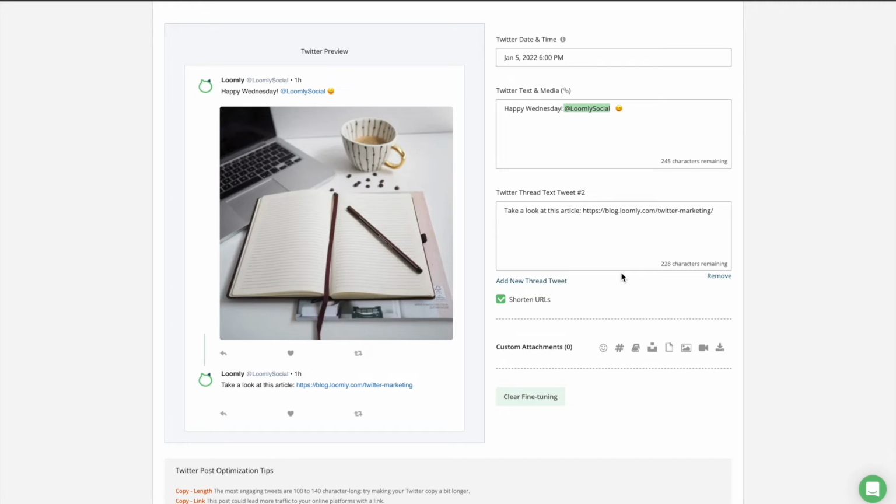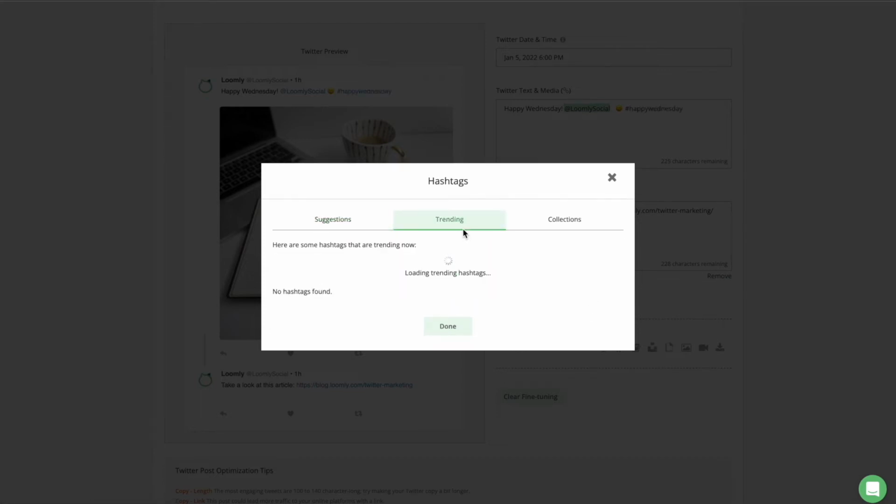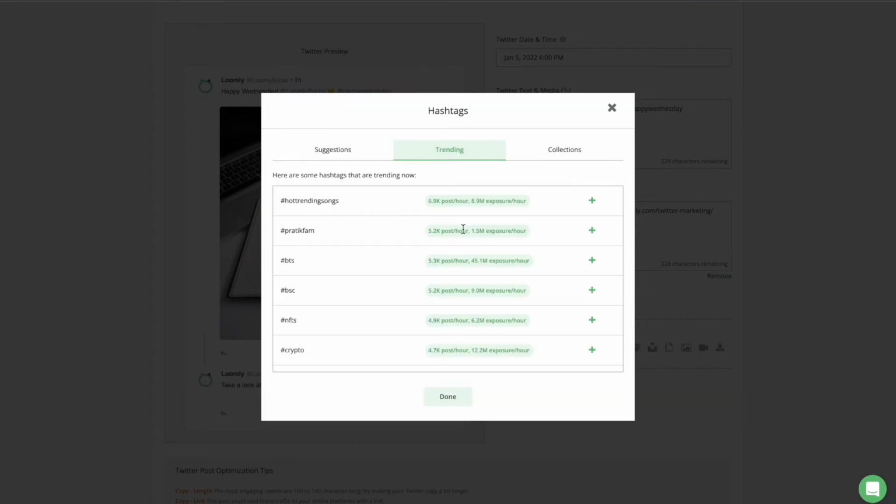Finally, you can utilize hashtags to develop consistent branding across your posts, facilitate discovery of your brand by prospective customers, and encourage user-generated content. Using hashtags can help you reach an audience interested in a particular topic or location. This is why Loomly offers hashtag suggestions in Post Builder.